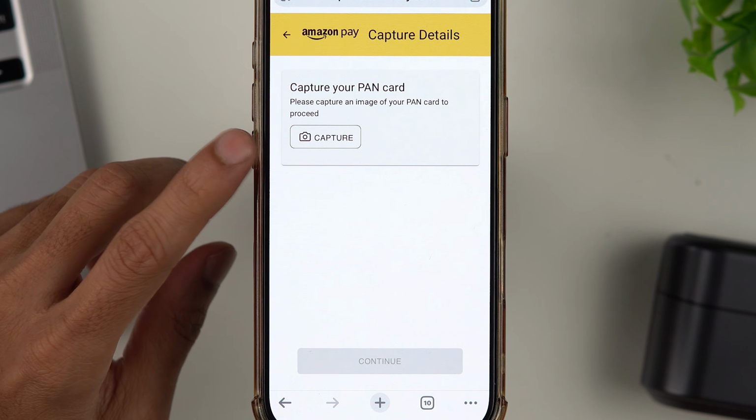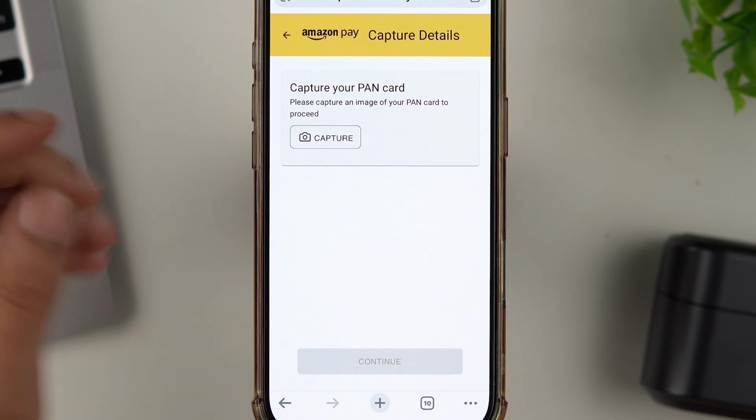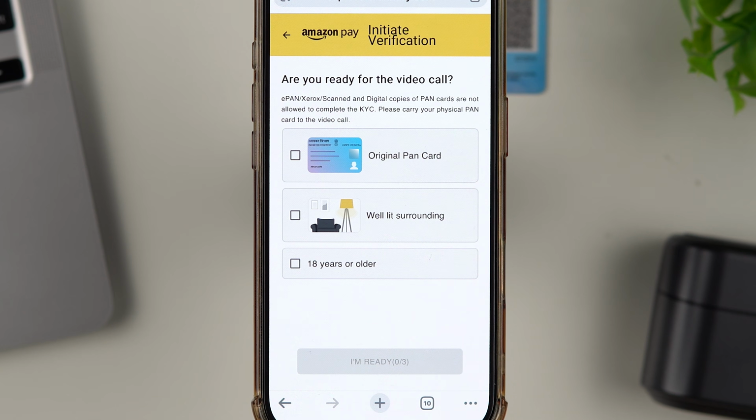Now over here it will ask you to capture your PAN card. So tap on capture over here and take a picture of your PAN card. So I have taken the picture. Let's tap on the continue option.